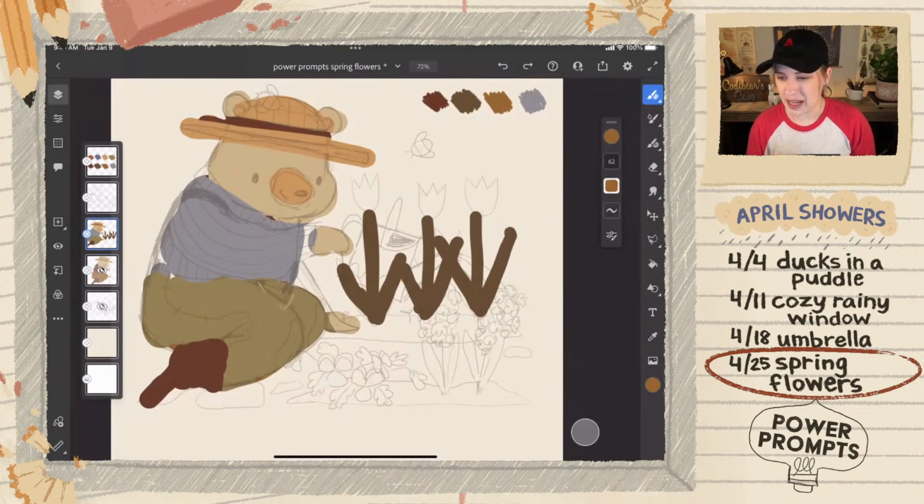My farming overalls are light blue, says Clever. Oh, that's so cute. Hi, Mallory. Oh, good to see you.